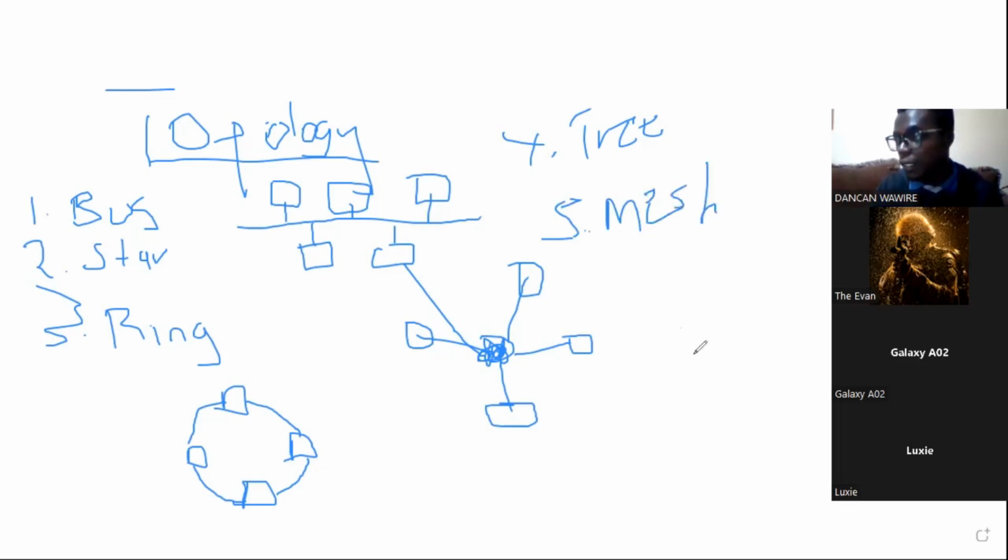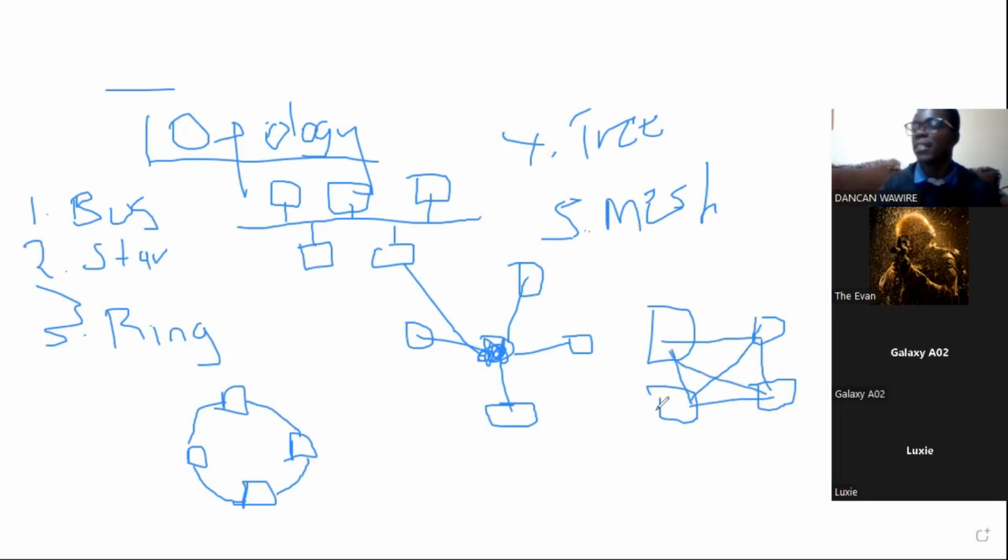And in mesh topology, one computer is connected to every other computer on that network. So any computer is connected to any other in that network. So one device connects to all. With a computer, that one is technically not possible.